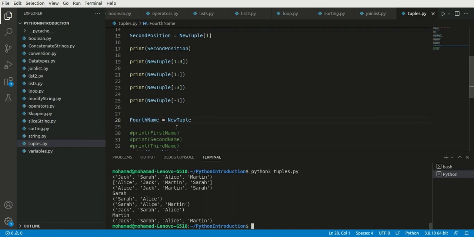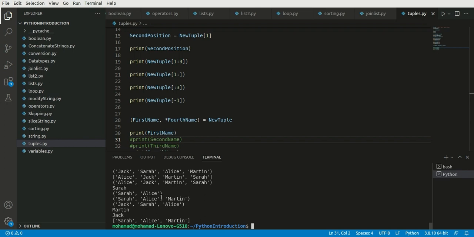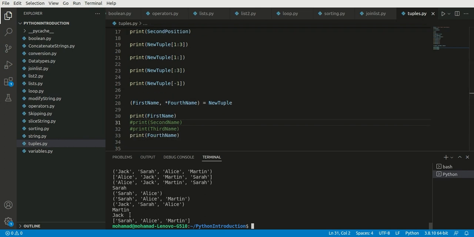But if I write it this way, so for example, we have the first name and the rest of the tuple will be included inside the fourth name. Once I save this code and print it here, as you can see, inside the first name we have Jack, and the rest of the names that are inside the tuple will be declared inside the fourth name. So the fourth name will have the rest inside it; this is a kind of unpacking and packing inside the fourth name.